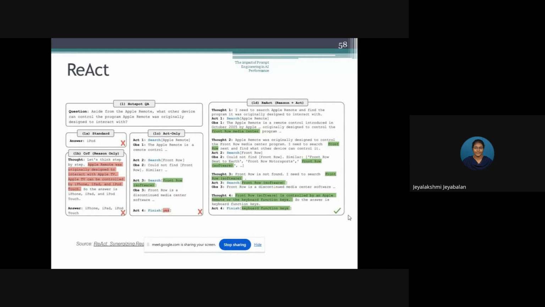And in the chain of thought framework, these are all different models for generating prompt responses. So this is the chain of thought model, wherein the thought is given here. Let's think step by step. Apple Remote was originally designed to interact with Apple TV. And Apple TV can be controlled by iPhone, iPad, iPod Touch. So we have several answers here, not just iPod. So this is also not a satisfactory answer.